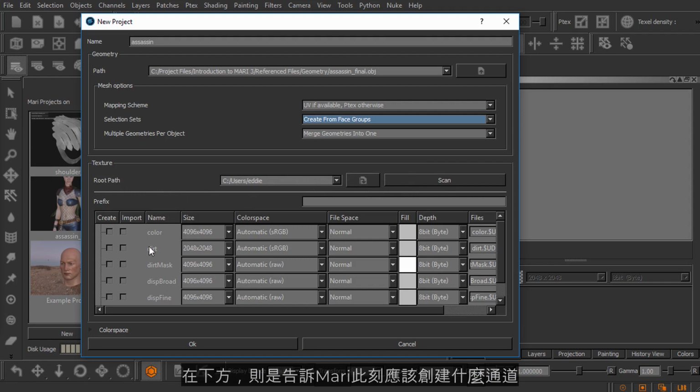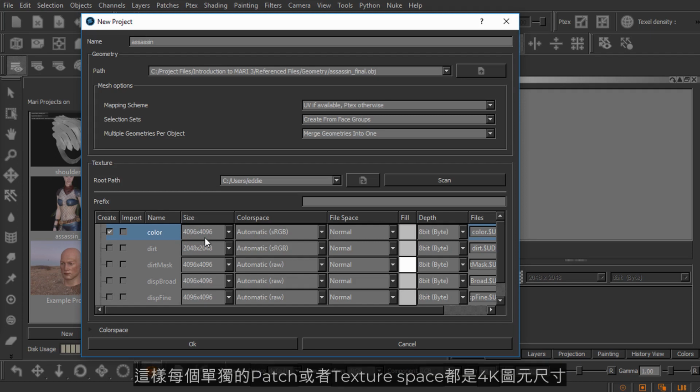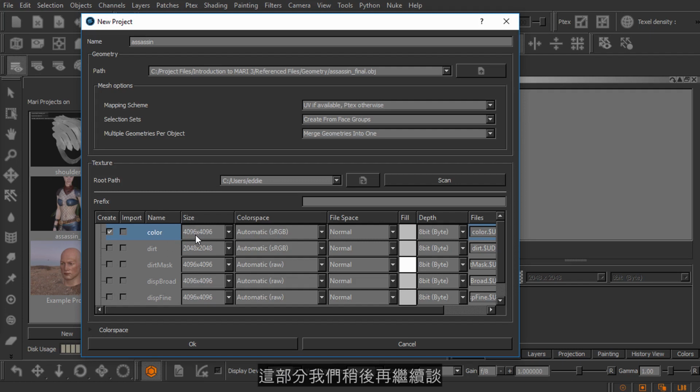Now down below here, this is where we can tell MARI to create what are known as channels ahead of time. We're going to get into channels a little bit later on, but just understand that channels hold texture information for MARI. So if we wanted a channel for all of our color information, we could come over here and just say create. We can say, okay, I want this channel to be a 4K channel, meaning 4096 pixels by 4096, and that would be for each individual patch or texture space. We'll talk more about that here in just a moment.